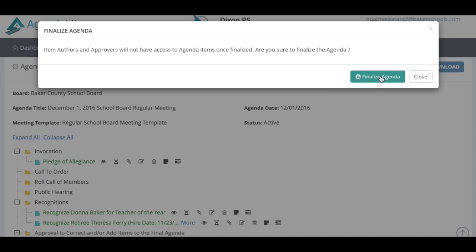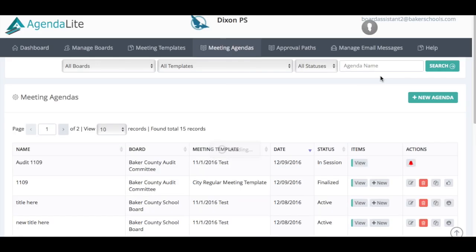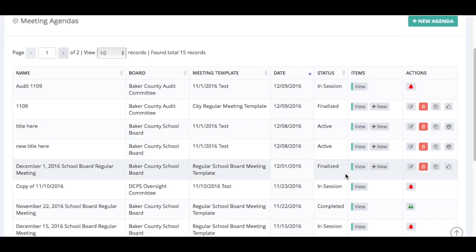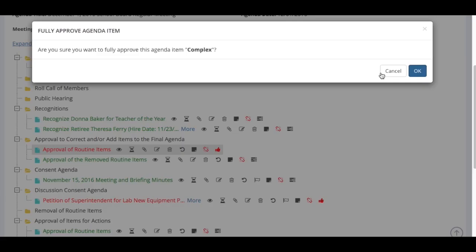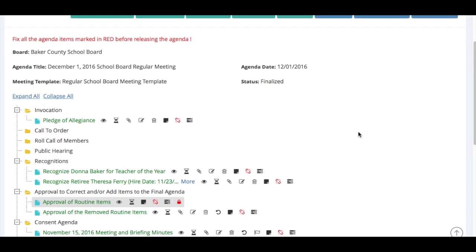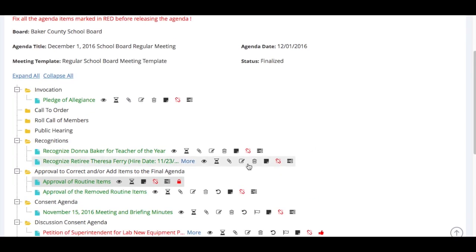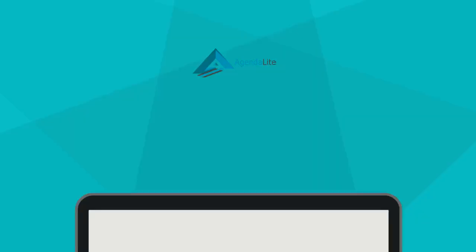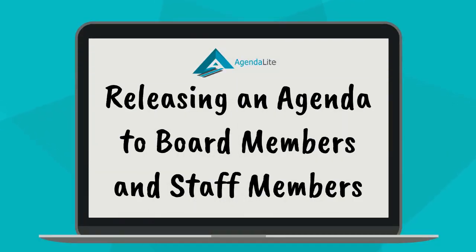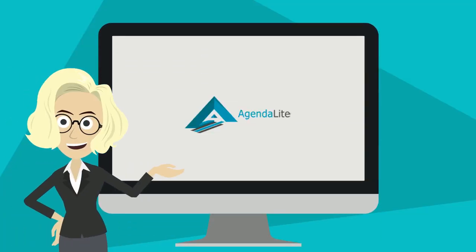Any items that have not been fully approved at this point can be approved by the board assistant. Click the Fully Approve This Item symbol. The symbol changes to a locked symbol. The agenda item is now fully approved. Once the board assistant releases an agenda, all board members and staff members will be able to review it online. Board members will also be notified via email that the agenda is available for viewing.